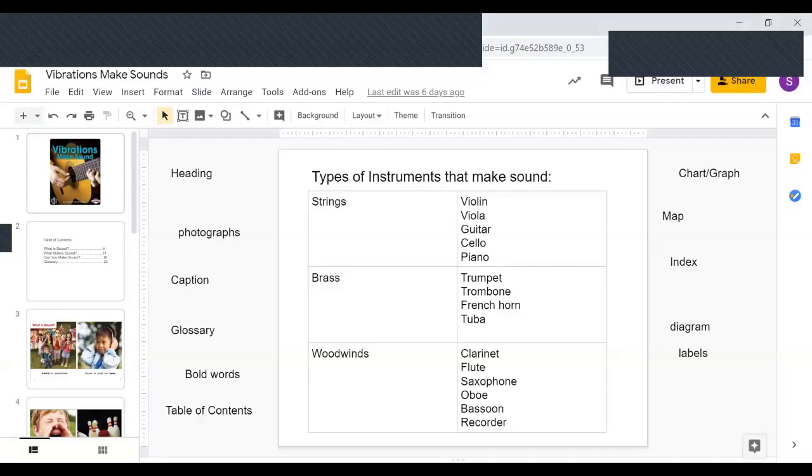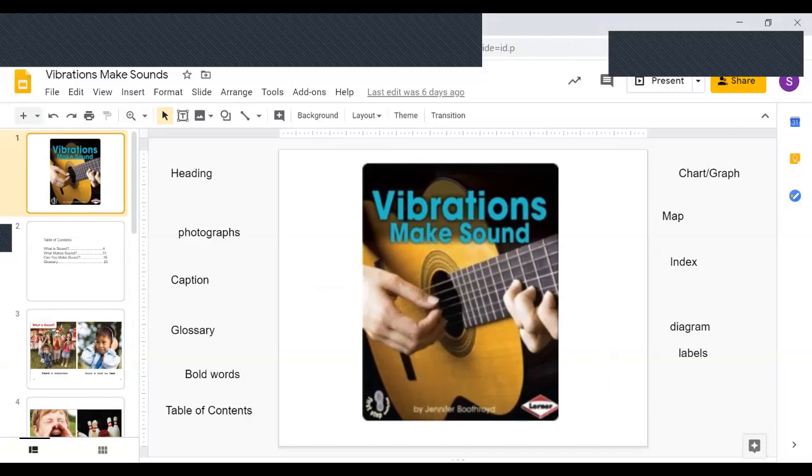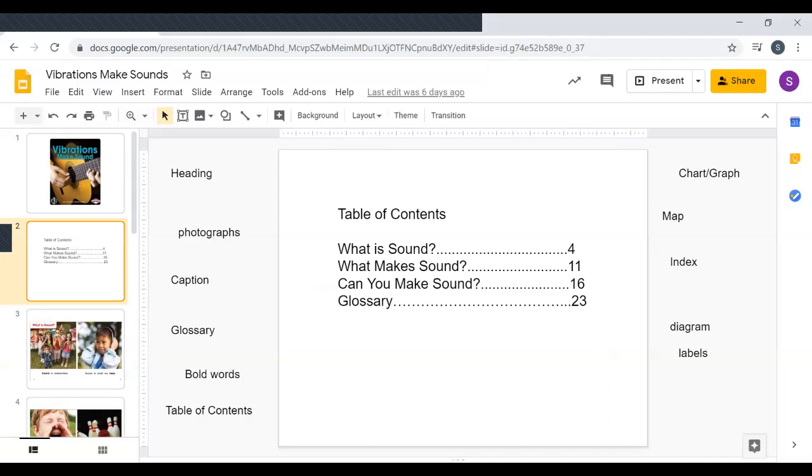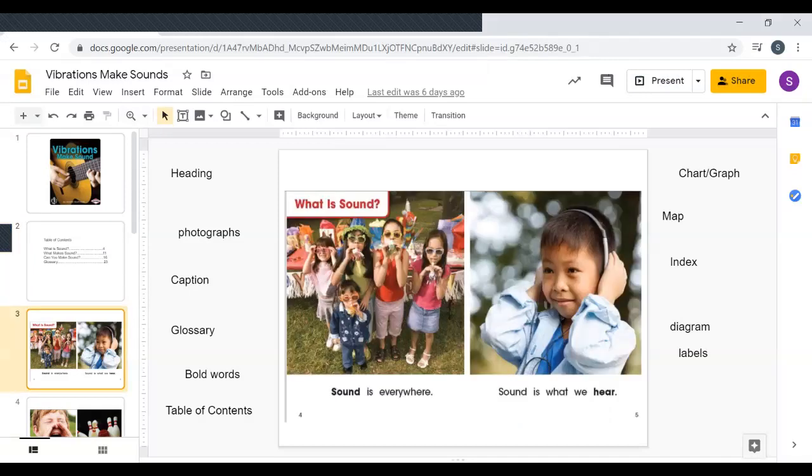Okay, today the book that we're reading together is called Vibrations Make Sound. Here's our table of contents. What is sound is on page 4. What makes sound is on page 11. Can you make sound, page 16, and a glossary, page 23. Awesome. So here's our first chapter.